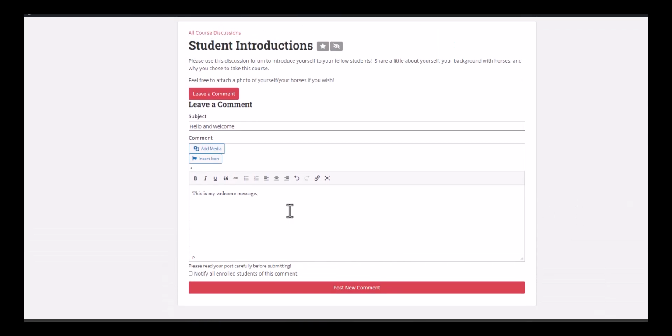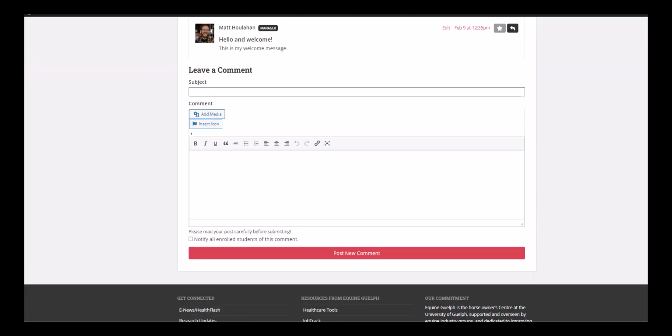A couple of neat features that you can do. You can include a link if there's a website or something else you want to draw attention to in your post, or you can click add media and include a photo. And as you can see here, feel free to attach a photo of yourself or your horses if you choose. So click media and upload a photo if you so choose, and it will appear in your comment. When you're all ready, as I said, click post new comment and it will appear in the discussions.